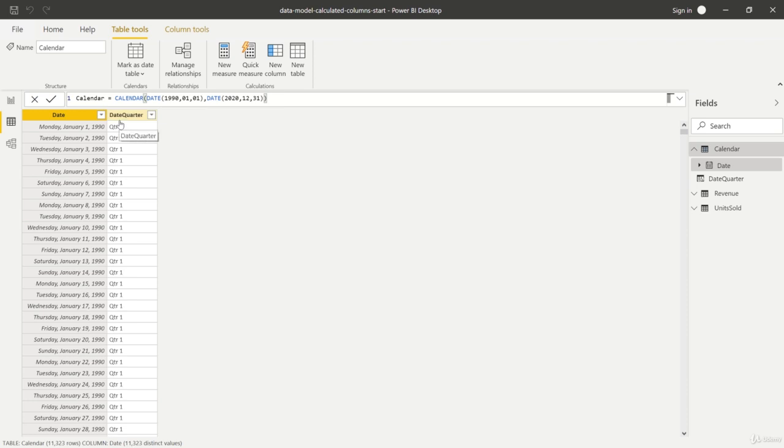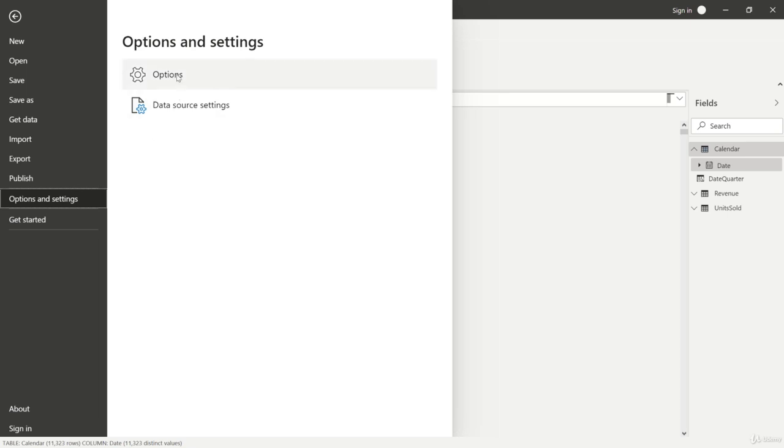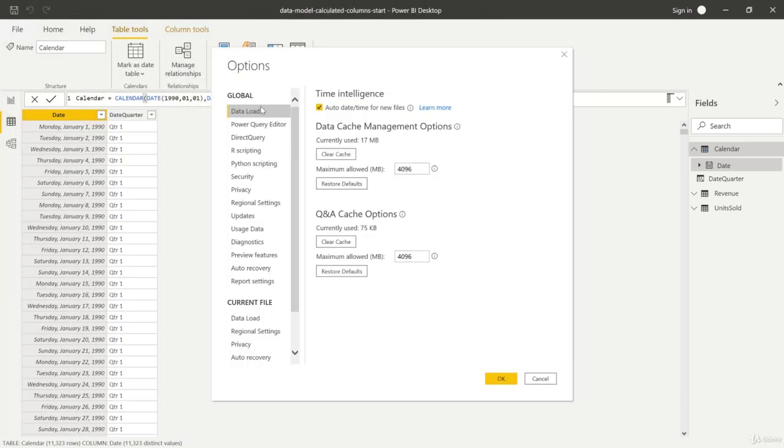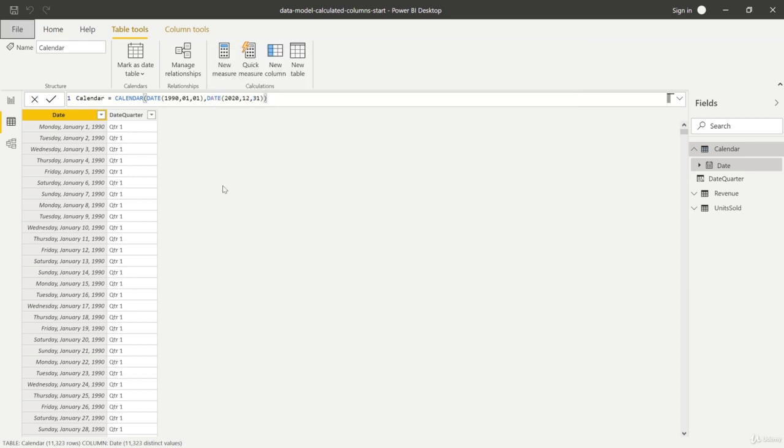By the way, little note at this stage, in case you didn't have these options that you just saw in the video, make sure to go to File, right here, Options and Settings, Options once again, and here in Data Load, Auto Date Time should be applied. This box should be ticked. You can also check this right here in Time Intelligence in the current file. If you're using the presets shared in the course, this is automatically activated, just in case you're using different project files. So let's cancel this and let's go back to our project.